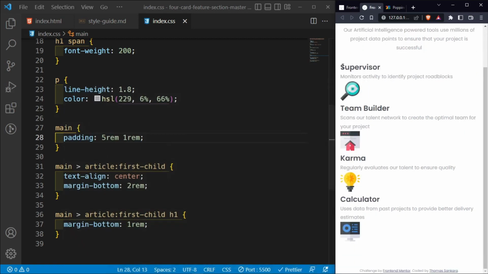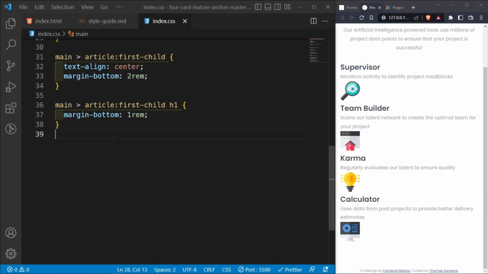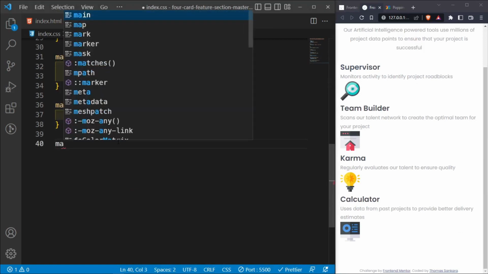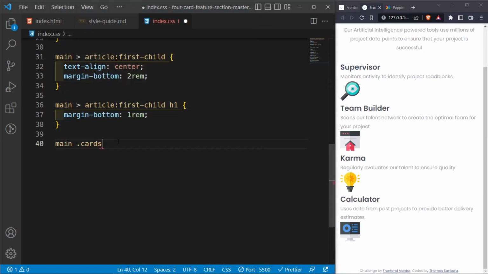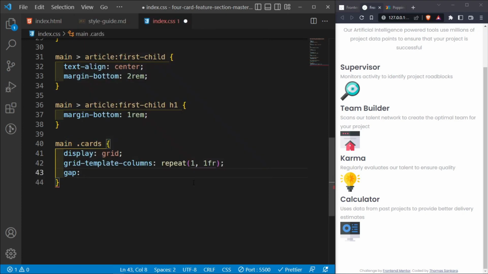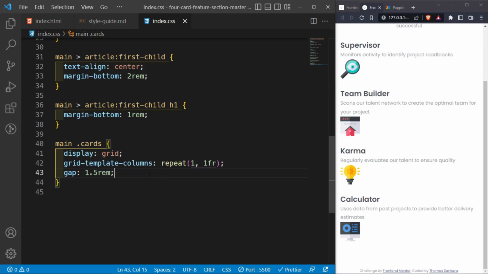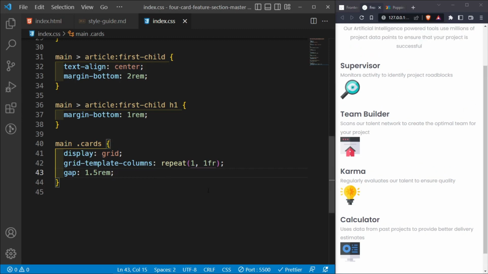And then now we need to go ahead and start dealing with our articles. So inside the main element, we have a div with a class of cards. And the first thing that I want to do is display this class of cards as a grid. So I'm going to say display grid with the grid template columns to repeat once with one fractional column each. And then we're going to give them a grid gap of about 1.5 rem to separate them out.